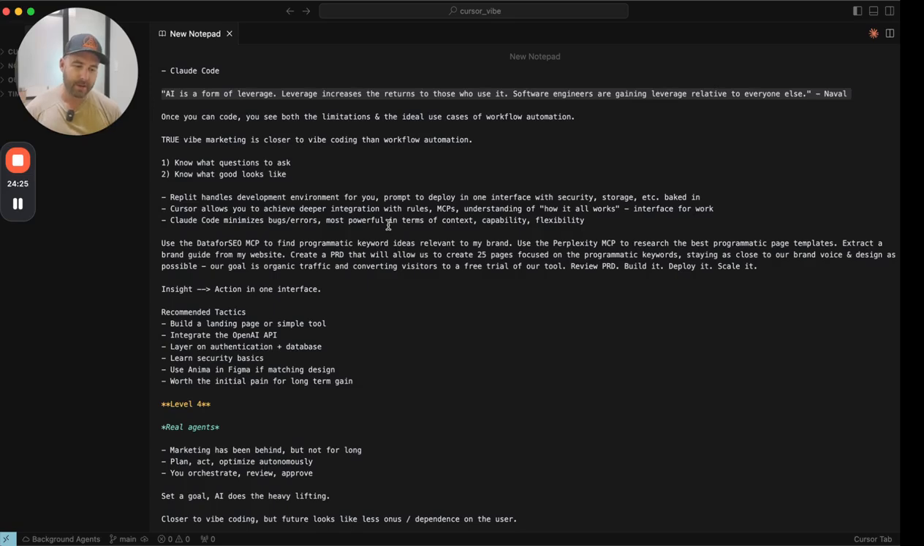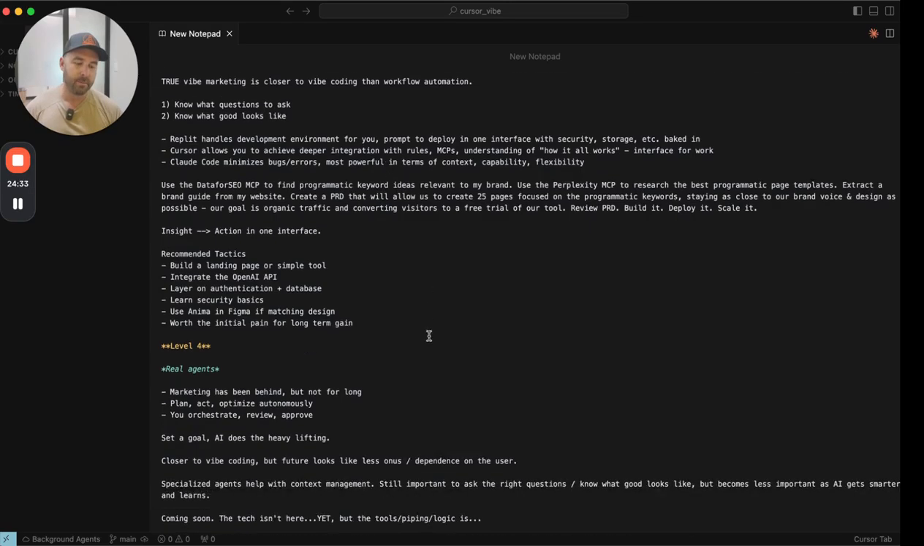I believe that this is currently underway. We're seeing real agents being developed, and basically what I mean by that is that level 4 is where real agents are going to be able to plan, act, and optimize autonomously.